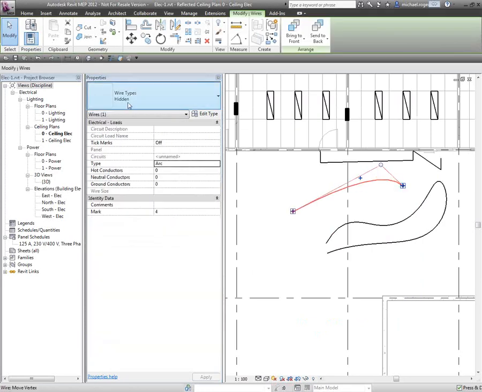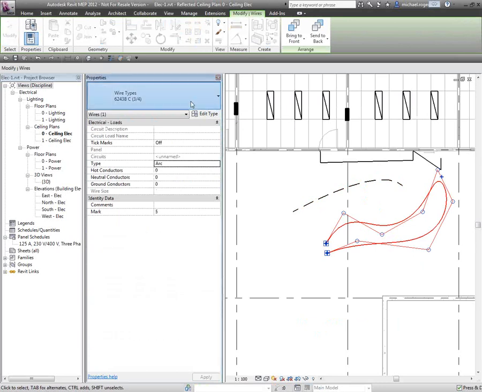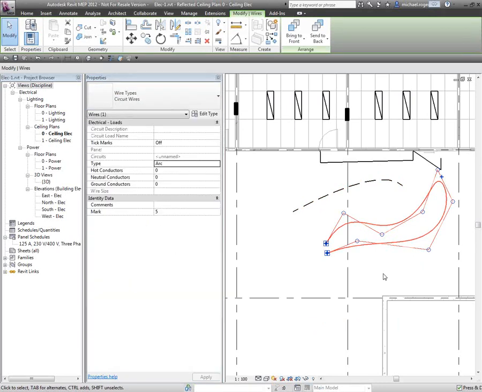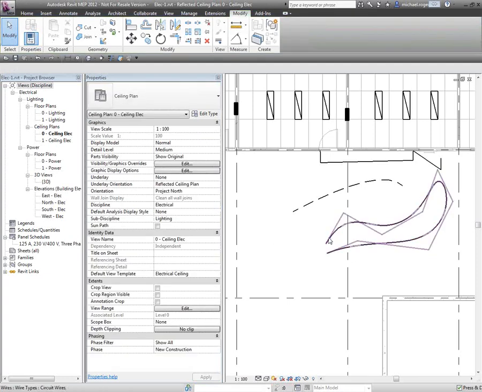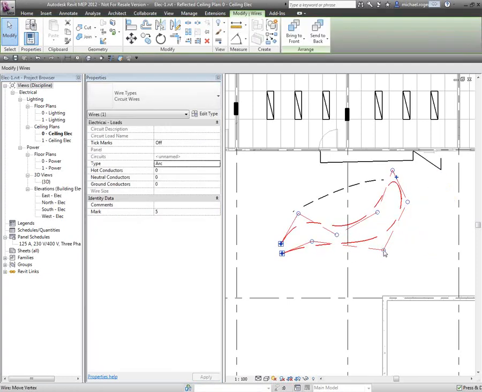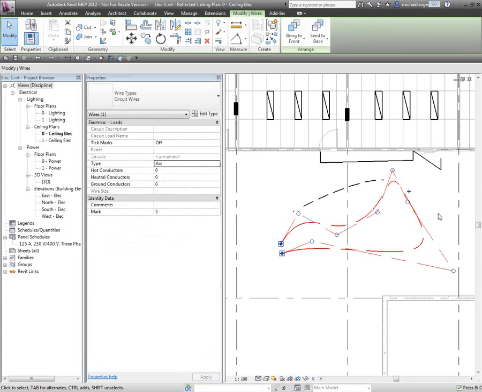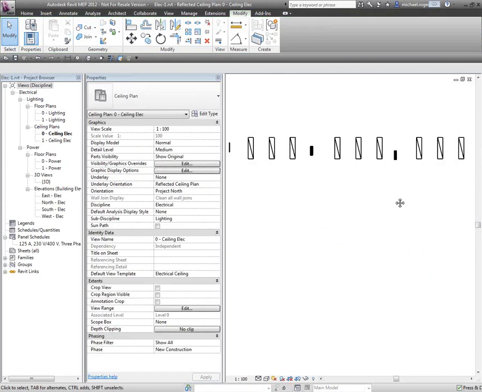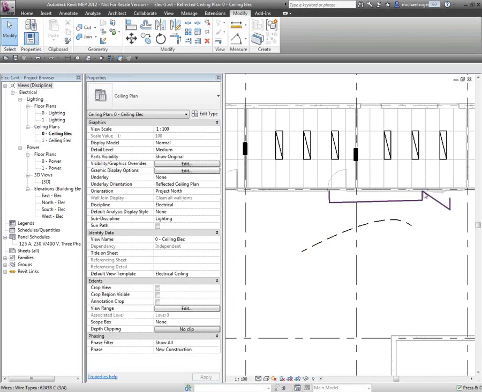I'll change the wire type to that. As you can see, this one's hidden line, and I change the line type. If I change this wire type now to say circuit lines, it'll change it to center, because that was the pattern of the line type that I used in my filter. You can actually set up all these filters and save them as your view templates, so you'll be able to flick through them and assign them very quickly.